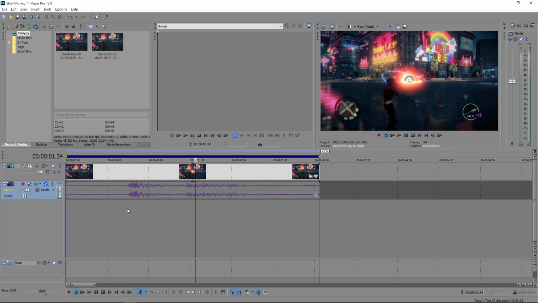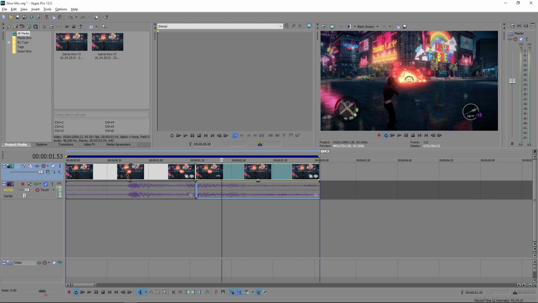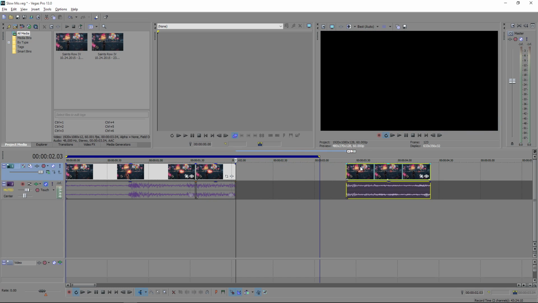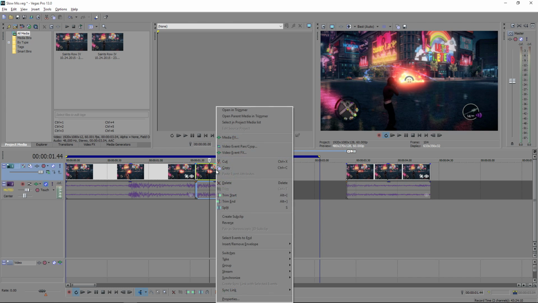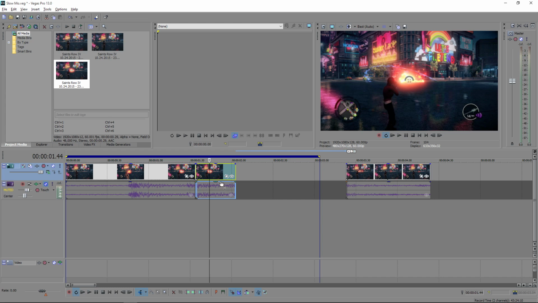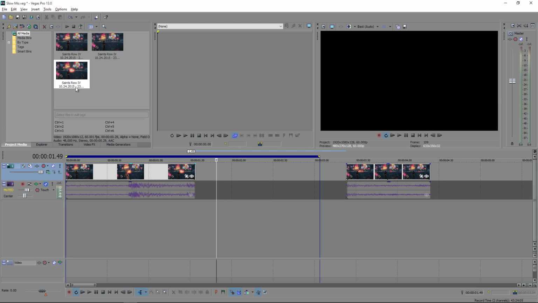After choosing a start frame, press S to split the clip at that point. Next, choose the end point for the slow motion effect, and create a split there by pressing S as well. After isolating the section where you want to apply the effect, right-click on that part, and create a subclip, then replace the original part with the subclip you just created.